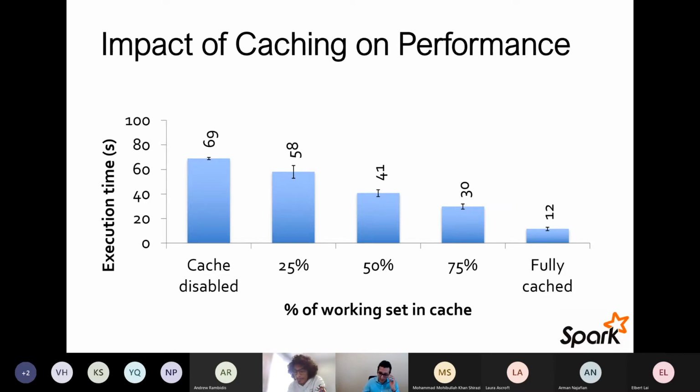So here's an experiment that shows how much performance gain we have. The y-axis is execution time, so lower is better. On the x-axis, we show how much we cache and how much performance gain we get. If we don't have any caching, this particular example takes about 70 seconds to run. But if you cache everything, the running time is reduced to 12 seconds. It's a huge improvement, right? From 70 to 12, that's a huge gain.